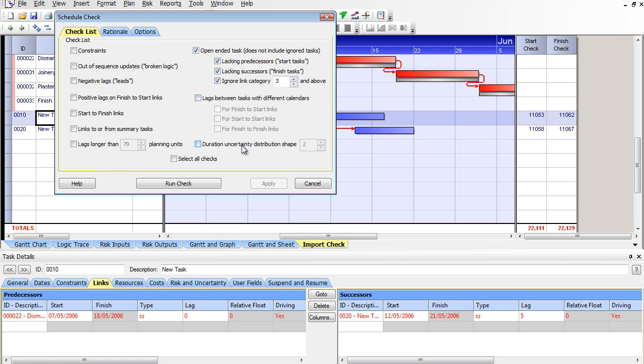And this last one is the duration uncertainty distribution shape. Basically, it's showing you how skewed your risk distribution is. So if you said my minimum is 5 days, my most likely is 6 days, and my maximum is 30 days, it's going to see there's a lot of risk on that activity. And it's helping you identify areas where there may be a risk event.